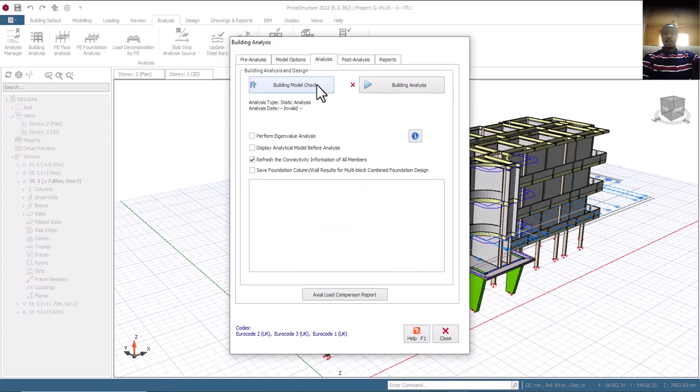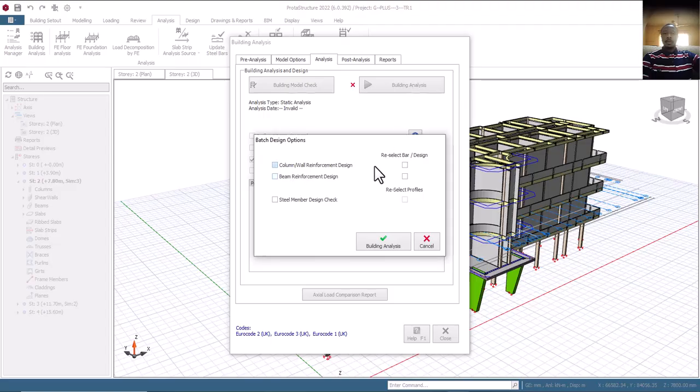Come here now. We have done the building model check. I'll come here now and click on this one, and once I click on it, a dialog box will appear. So you can now see, you can ask what we have. So for what I'm going to do now, I will analyze.